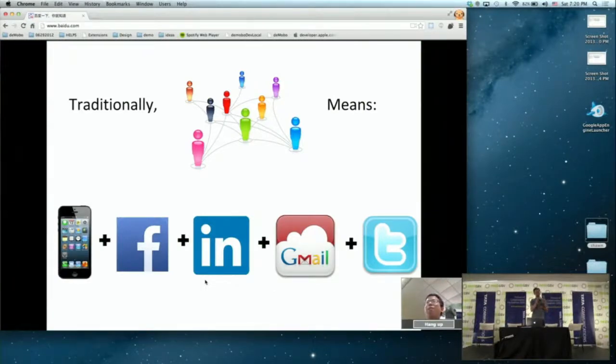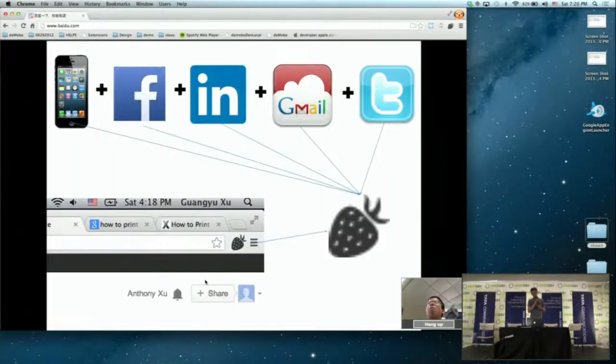Traditionally, when we try to stay connected, it usually means you have to have all your devices and all the social networks connected at the same time. Next, please. Now, Berry helps bring all the social networks and the phone numbers together onto your browser so you can call anyone just through all those contacts. Next.